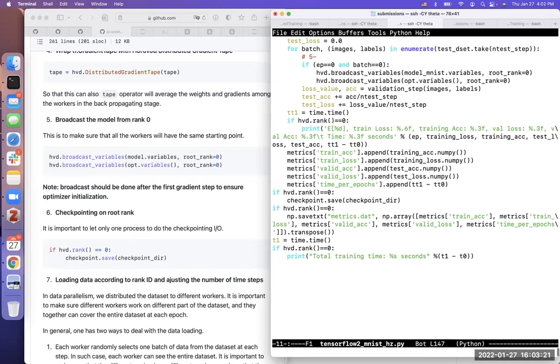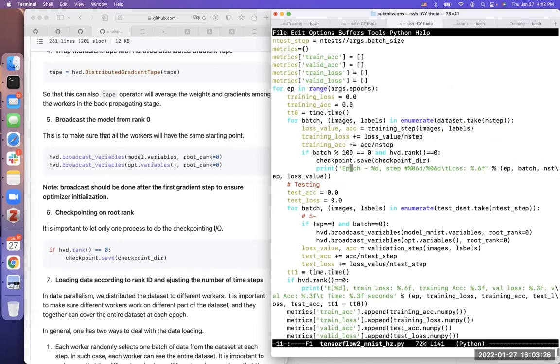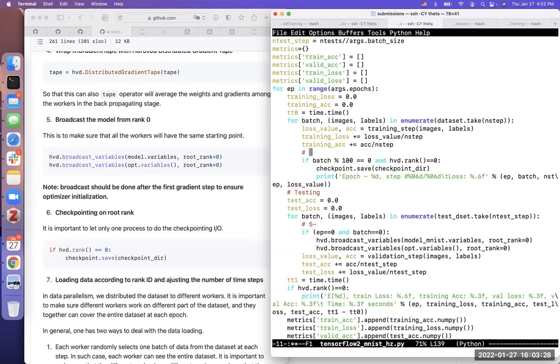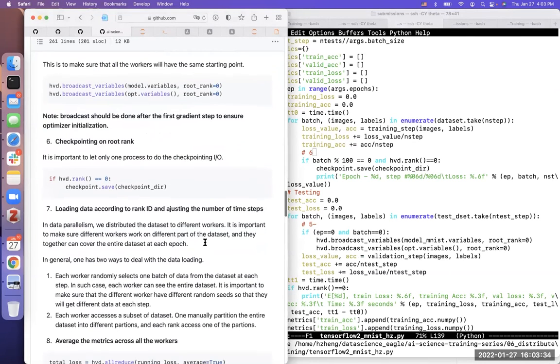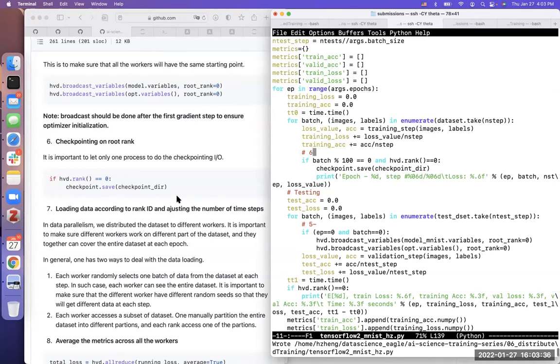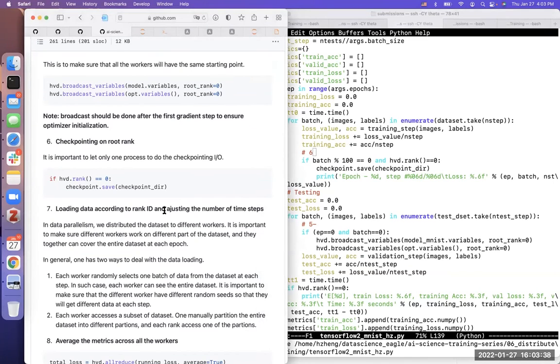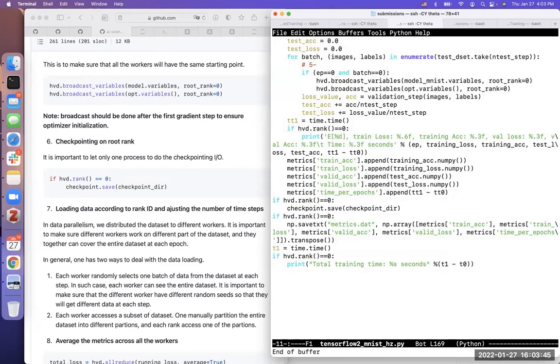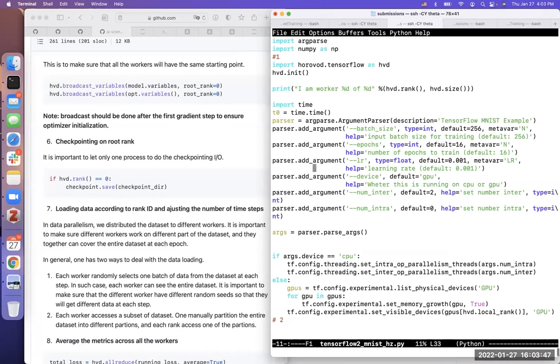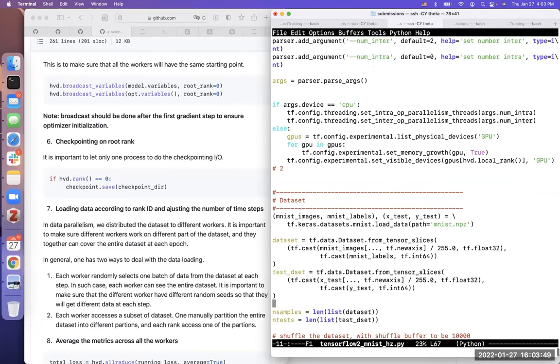Okay, this is step 6. Let me mark 6. Okay. Now 7. Loading data according to rank ID means that different workers will have a different data set to work on, right? So let's go back to the data set session. This is the data set session, right?